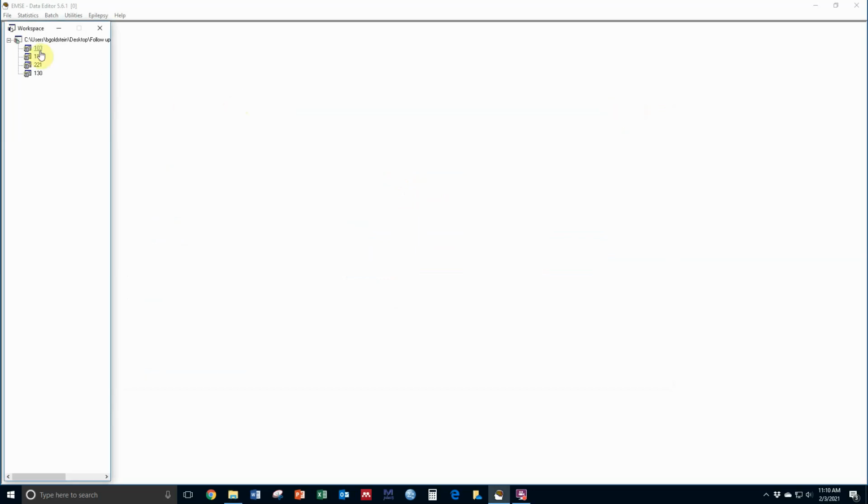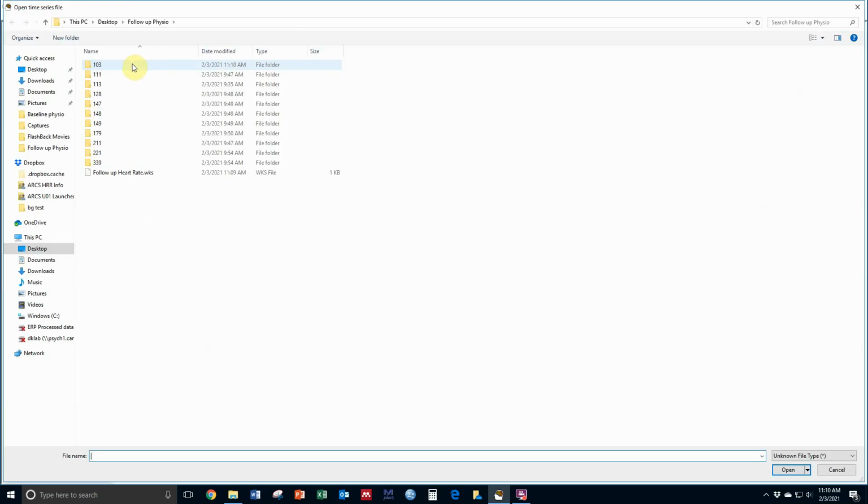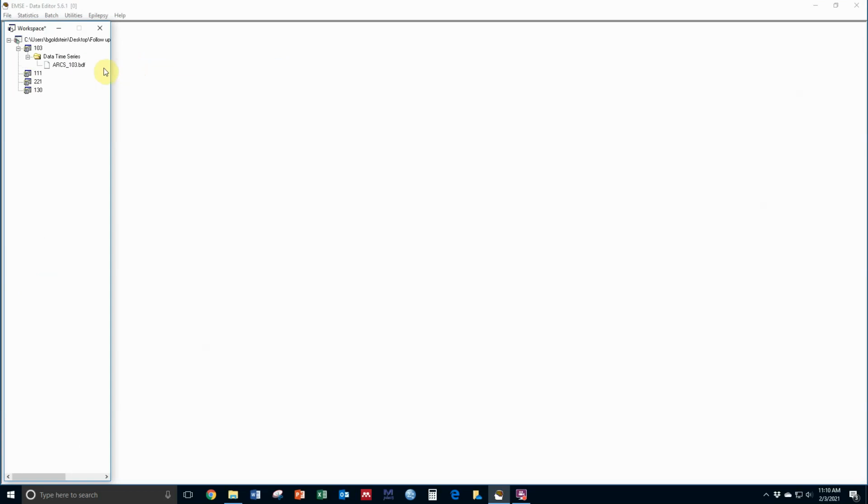All right, now how do we get this data into EMSE? So I'm going to go to 103 and I'm going to right click and then go down to add time series data. Again, it's going to open up these windows. I'll go to 103 since that's the ID for the project that I'm working on. I'll go ahead and click that. And when you're opening up somebody for the first time, it's different than on subsequent times. So this is pretty important to do correctly when loading a file initially.